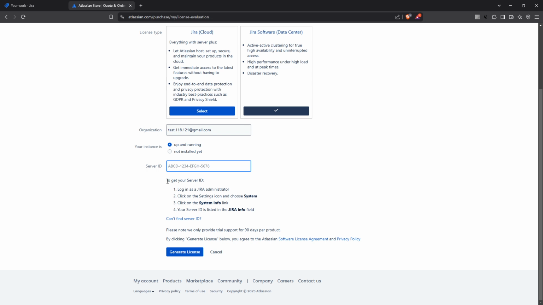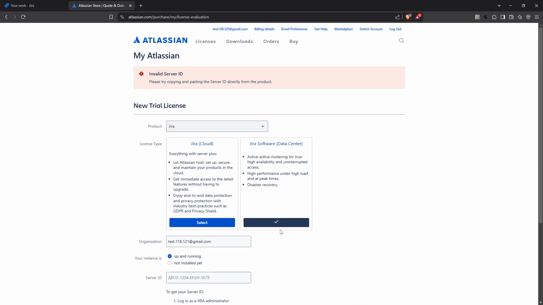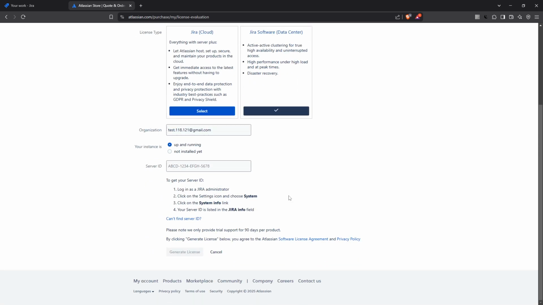Review the terms of use, and when you're ready, click on Generate License. This step finalizes the process and the system will generate your unique license key. Take a moment here to make sure everything is accurately filled in, since it will ensure a smooth process.